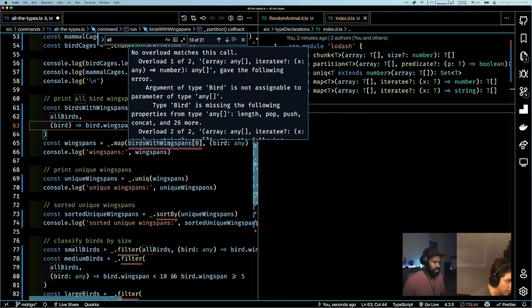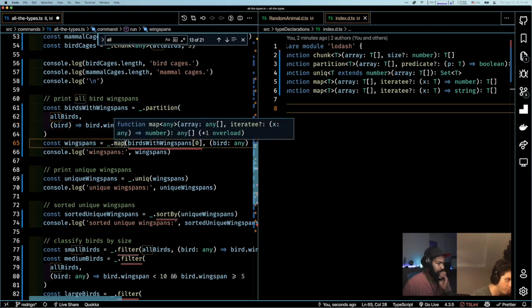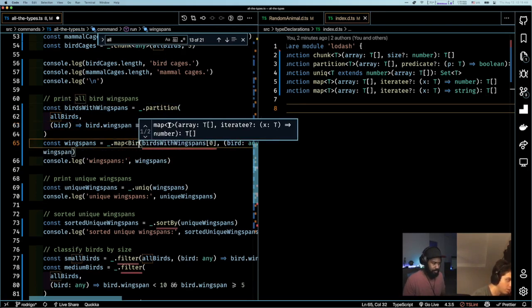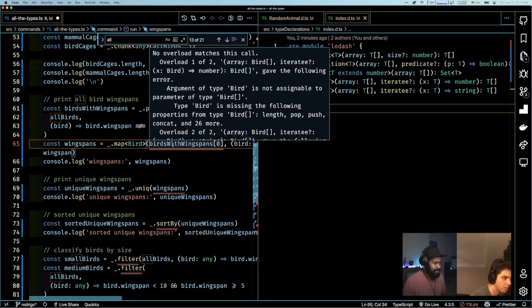Okay, so now we're getting an error. Yeah, so let's actually pass in our generic here. So that would be type bird. And I think that... okay. Let's look at the error. No overload matches this call. Array bird iteratee bird to number. Bird gave the following error. Oh, okay. Argument of type bird is not assignable.